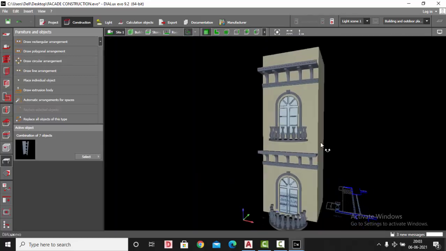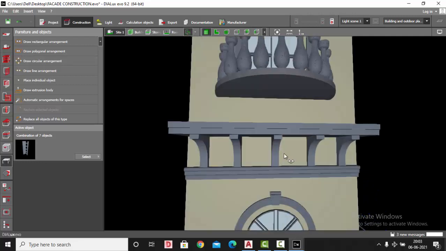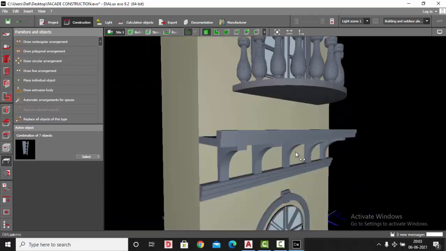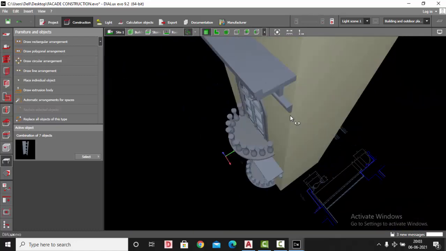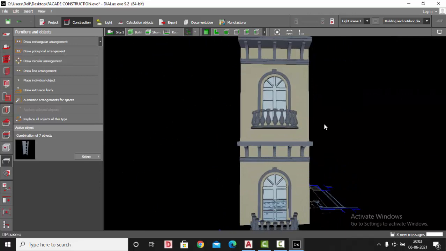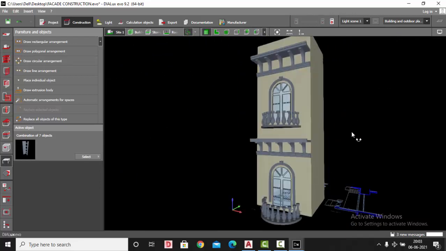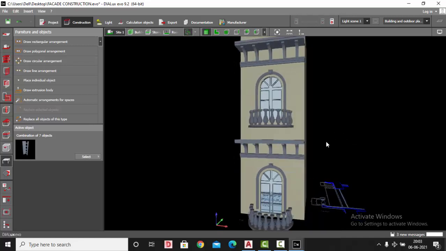So guys, this is the final output, and you can see all the details. My file is very light, and that's why it's easy to move the whole structure so easily. If your file is very heavy, you feel difficulty even in rotating the object.